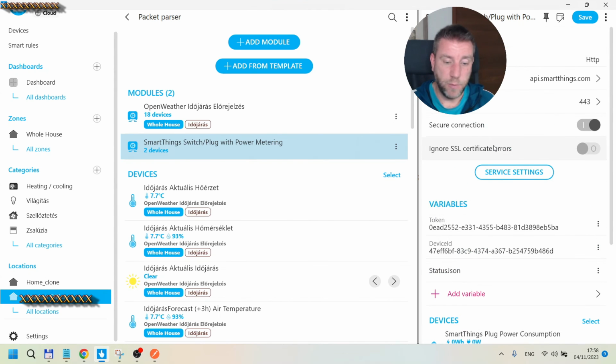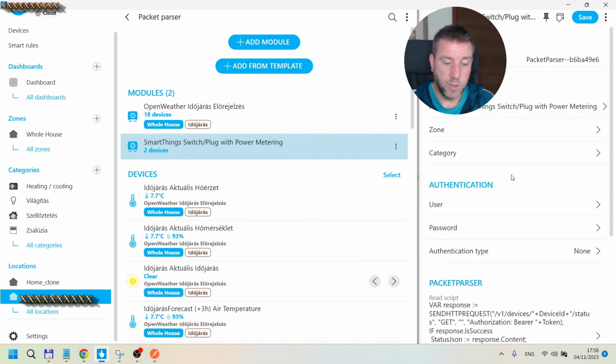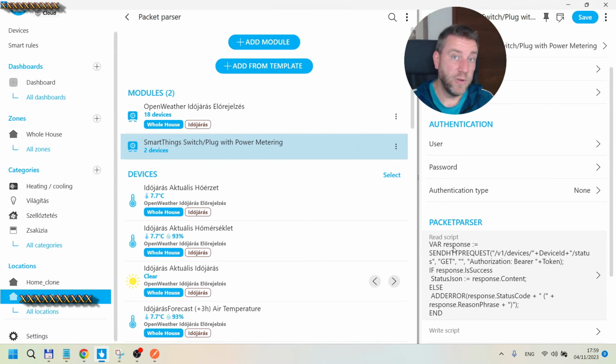It was more difficult for me to get my head around how to use the variables and how to use the read script, because you have a read script on the device, and you also have a read script on the module itself. By using the read script on the module, I can read the information from SmartThings once and then just piece the data out from the JSON for the various devices. Because if you implemented the same thing on the device itself, then every device would go to SmartThings, say, okay, what's your status? And it would get all the status back, where it would only need one piece of information.